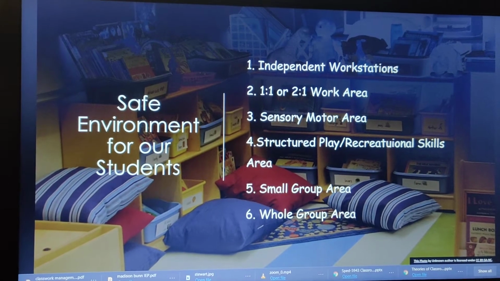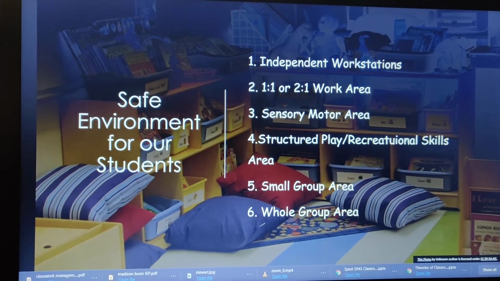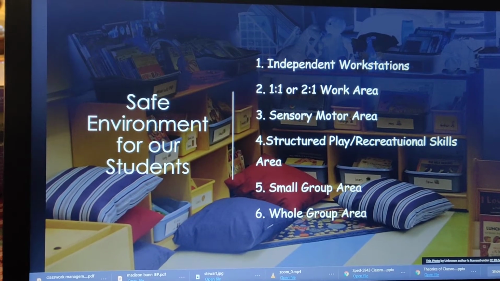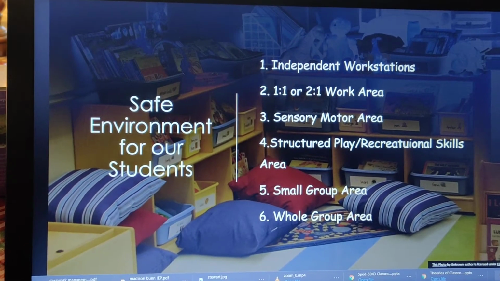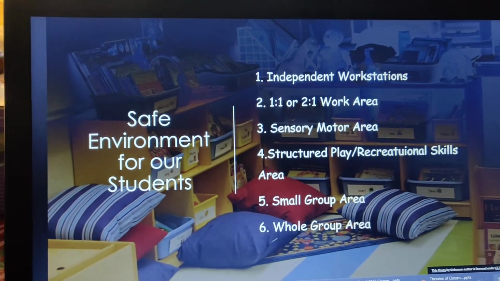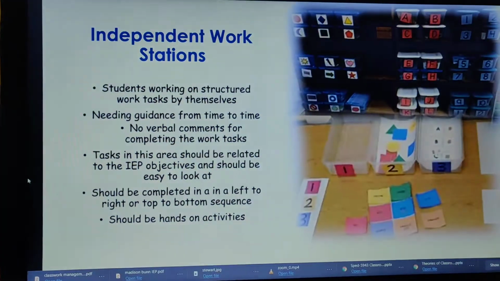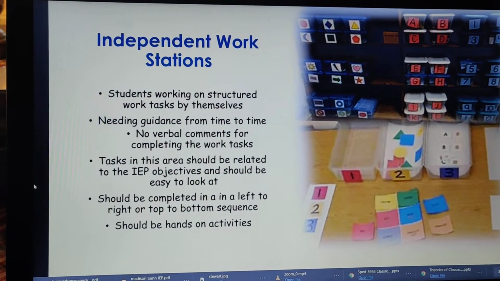The independent workstations, one-on-one or two-on-one work areas, sensory motor areas, structured play and recreational skills, small group area, and whole group area. These should be areas that are in your classroom the whole entire year, and you should make sure that they are always around.